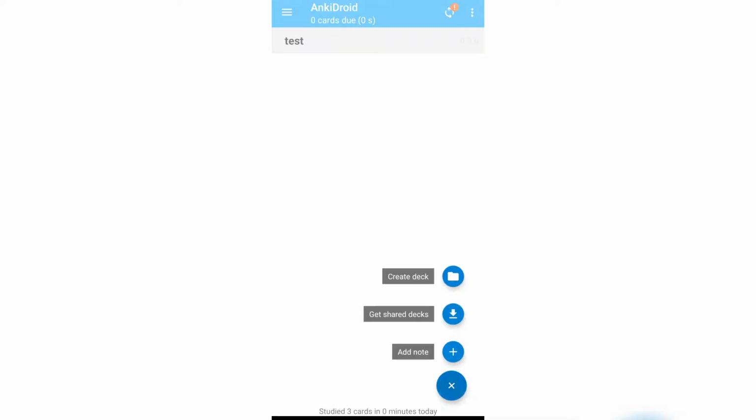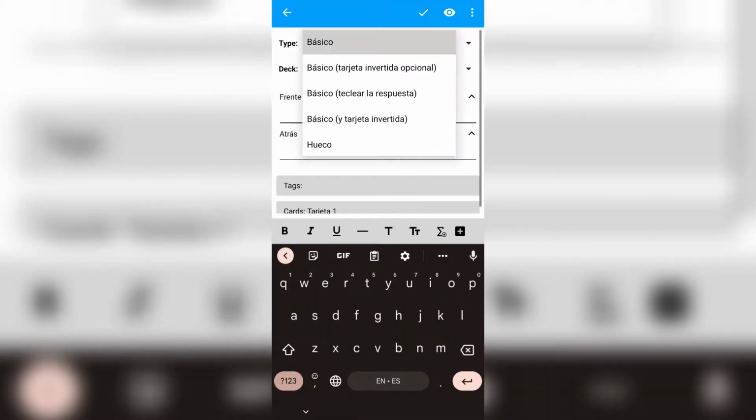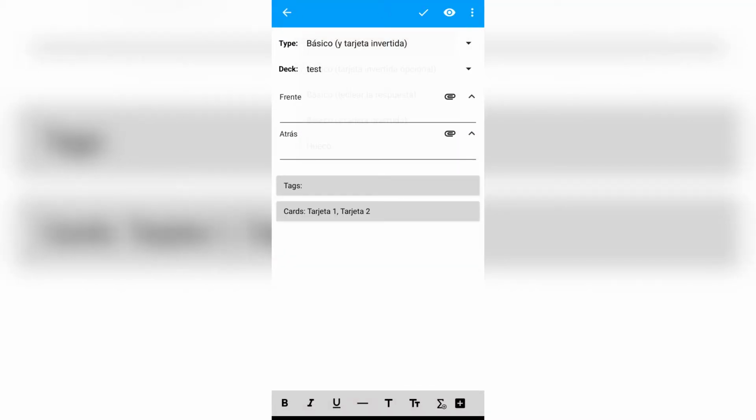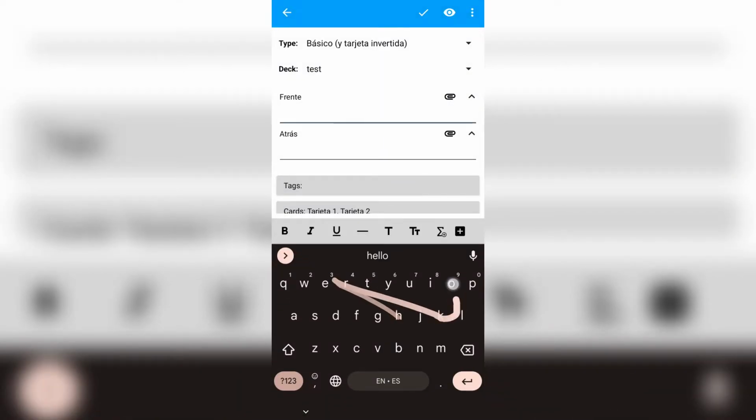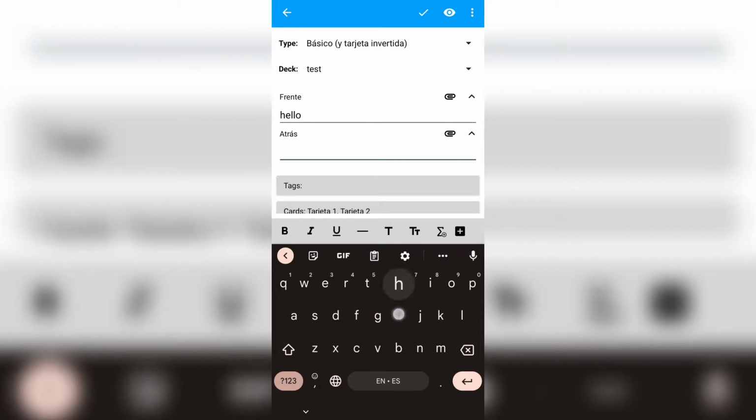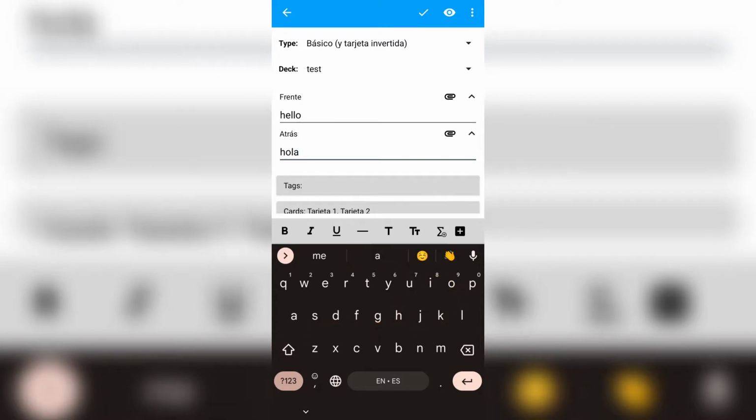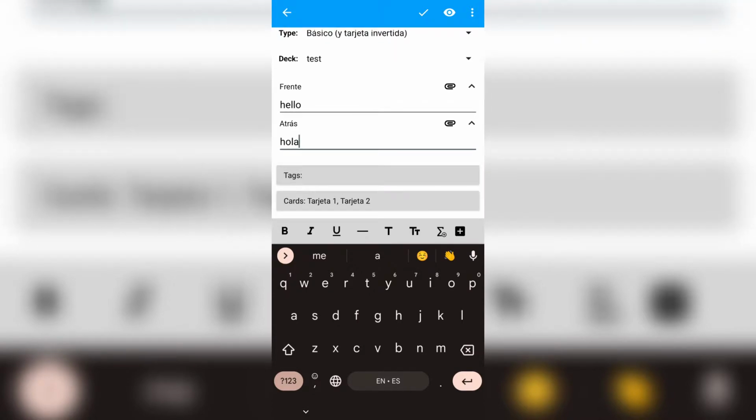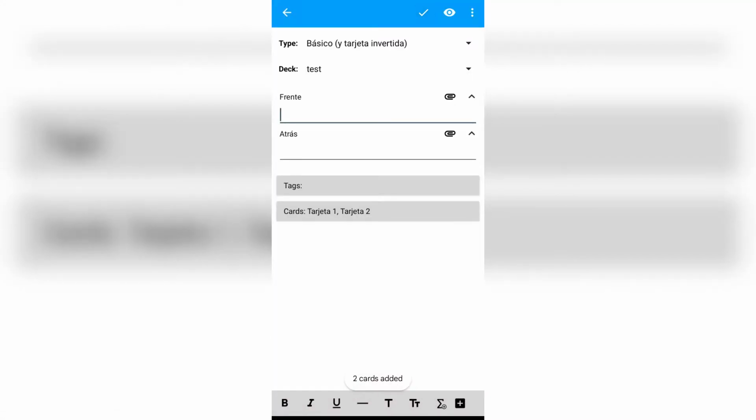Step 4, much like creating a deck, we're going to tap on that plus button on the screen, but this time Create Note. Select Basic and Inverted as the card type. Type the word you'd like to practice and its translation. It doesn't really matter here which order you put your translations in because the basic and inverted card type creates 2 cards, A to B and B to A.